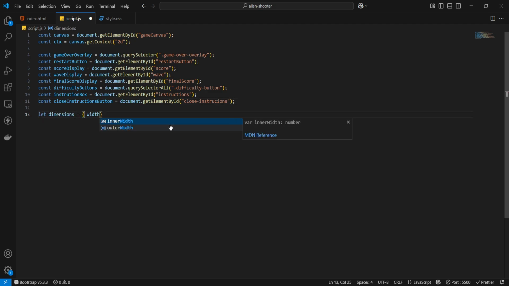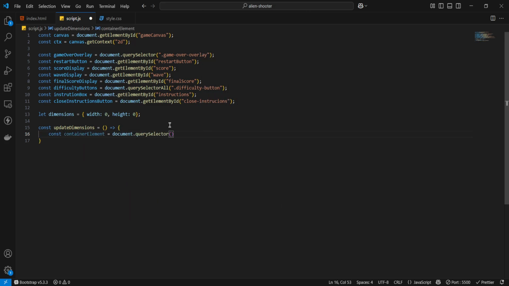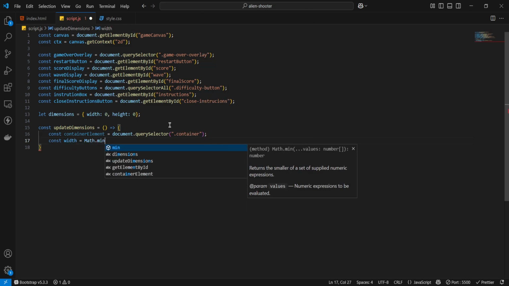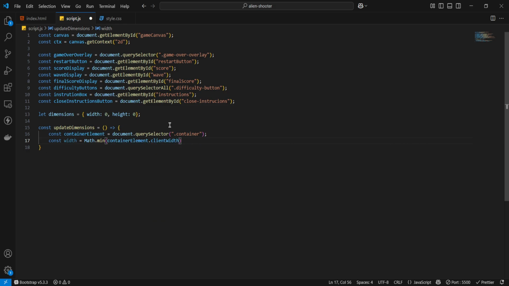We want our game to look good on any screen, so we're dynamically resizing the canvas. This section limits the width to 600 pixels max, maintains a 4:3 aspect ratio, and uses a resize observer to update the canvas if the container resizes. I will create a dimensions object which will have a height and width. I will create a variable named container element, which will be our container class. Then I will get the minimum value between the container element's actual width and the 600 pixels that we want. The height will be 4 to 3 from the width, and then I will set those values to the canvas.